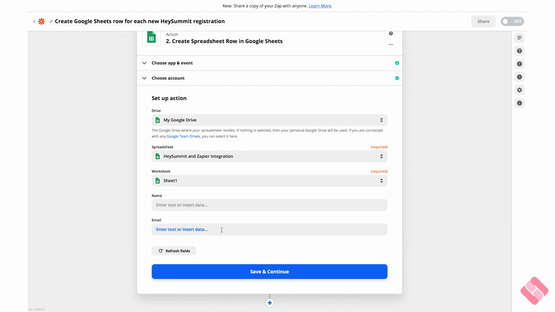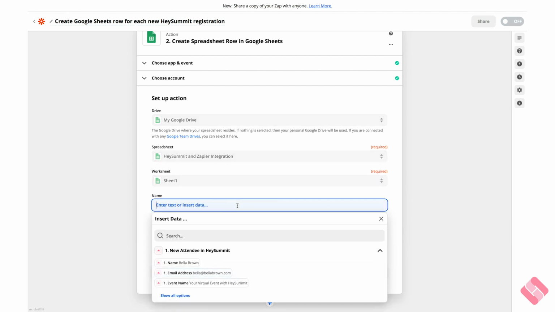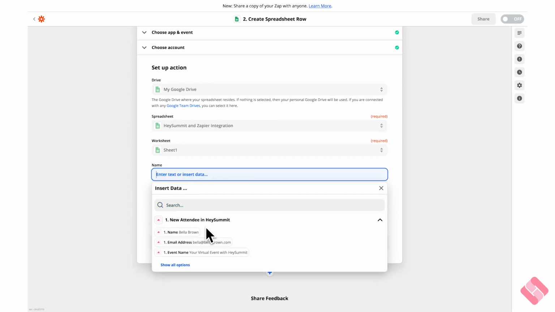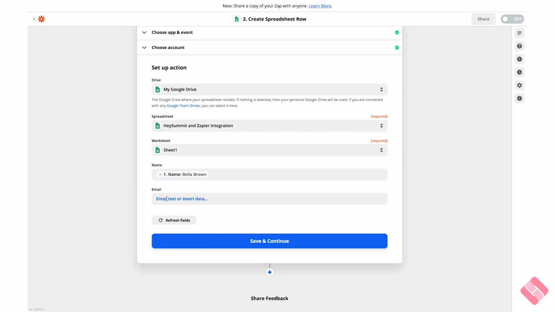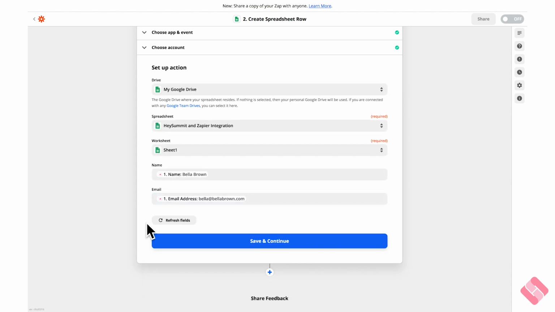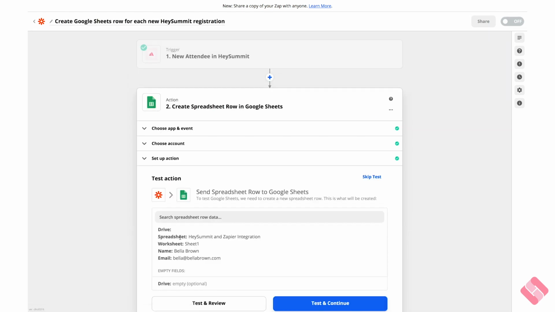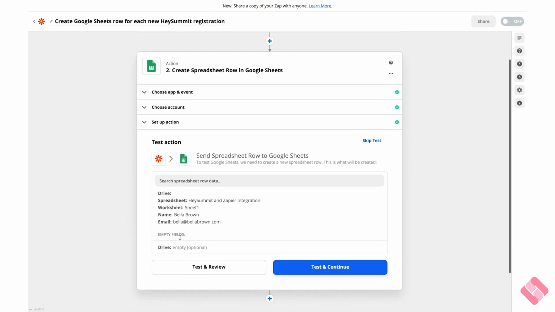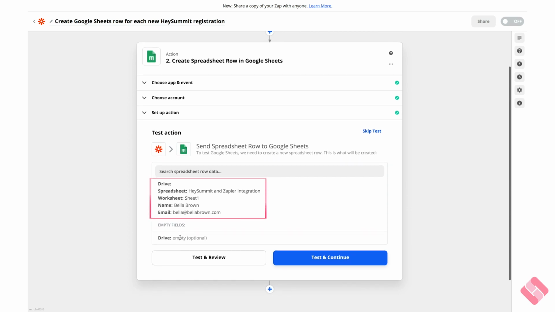Now insert some data from our test attendee. So under name, select the attendee's name. Under email, select the attendee's email and continue until you've completed all of the boxes. Click save and continue. Now we just need to test this action. As you can see, it looks pretty good. It's found the right spreadsheet, the right worksheet, the name seems correct, the right email.